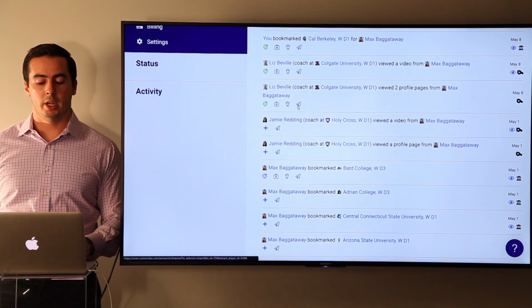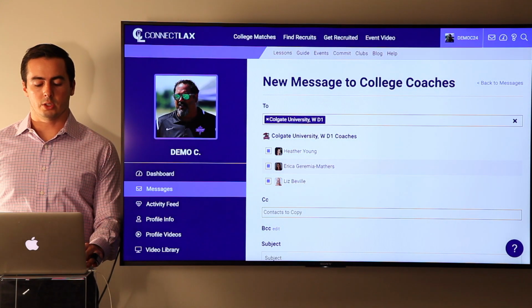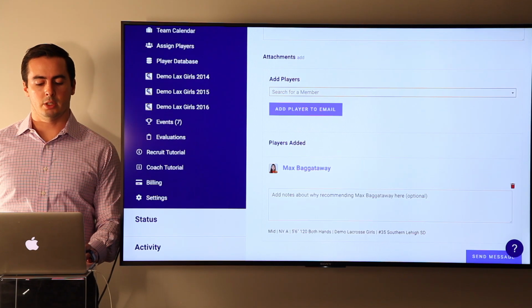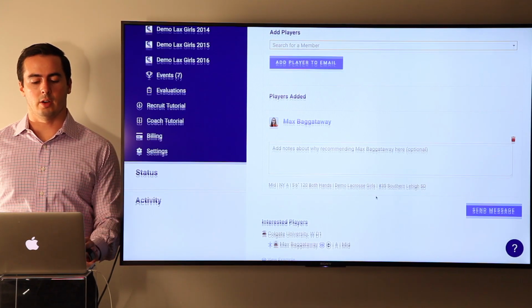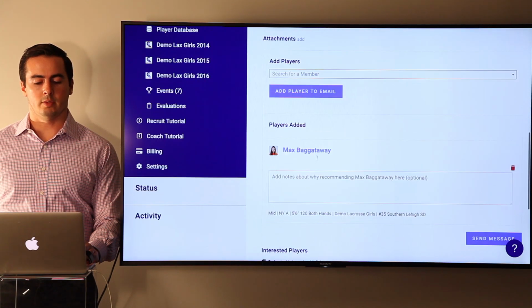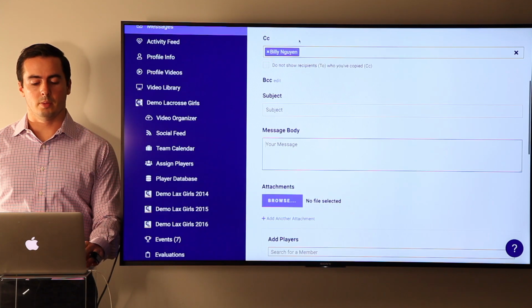I could also come up here and click on this paper airplane. What that's going to do is open up an email to the college coach, and I can decide which coaches on the staff I want to message, and I'll add that player directly there so I can send that on to the college coaches. If I wanted to copy a different coach on my club staff, I could do that. If I wanted to include an attachment like a roster of my entire team, I could do that as well.